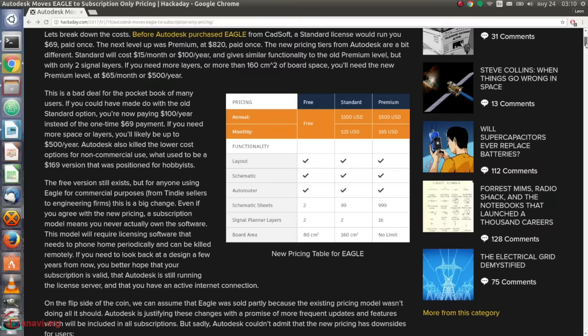A lot of hardware engineers are very frustrated by the subscription model and hopefully they will start using the alternative free and open source electronic design automation suites such as KiCAD. I have been using KiCAD on Ubuntu for my hobby projects and I love it.